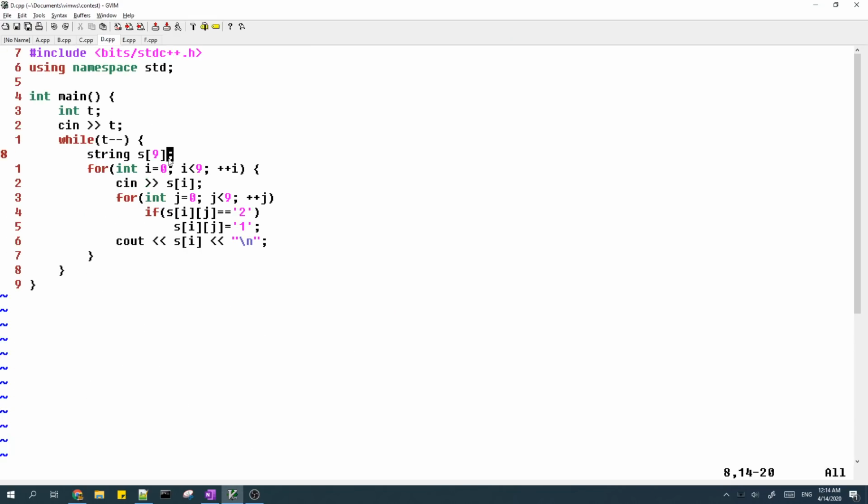So the code is really simple. We just input the grid and then we change each 2 into a 1.